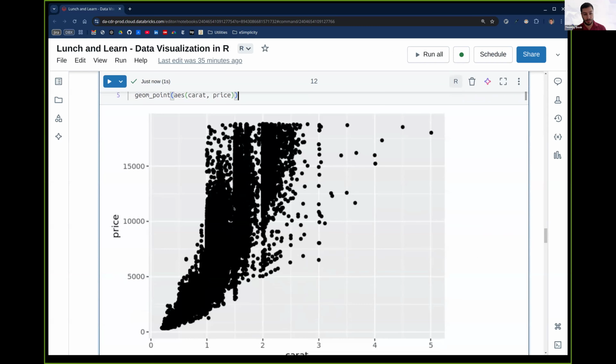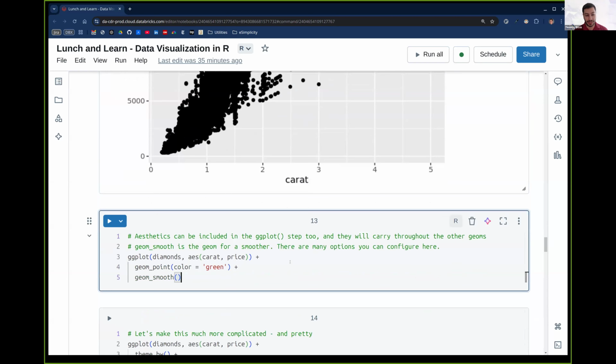Cool, makes sense. Bigger diamonds generally cost more. There are more variables at play, but an upward slanting graph certainly makes sense here. We could do more here. The aesthetic can actually go in the ggplot call, and if you do that, the aesthetics will carry down through later layers. So here I'm doing that same graph with the same scatter plot. I'm going to color the points green to prove to you I can do that. And I'm going to add on a smoother. What is that?